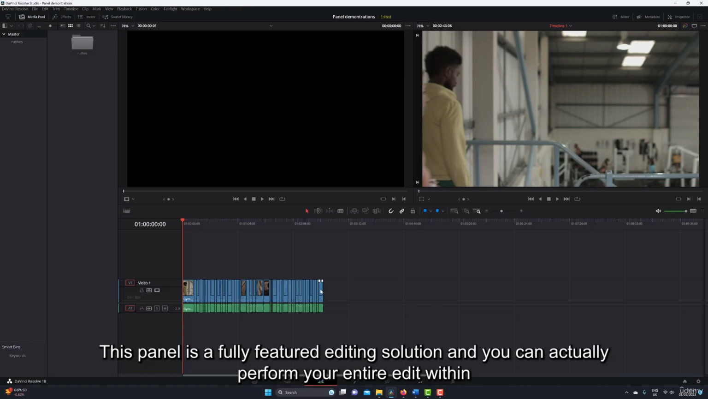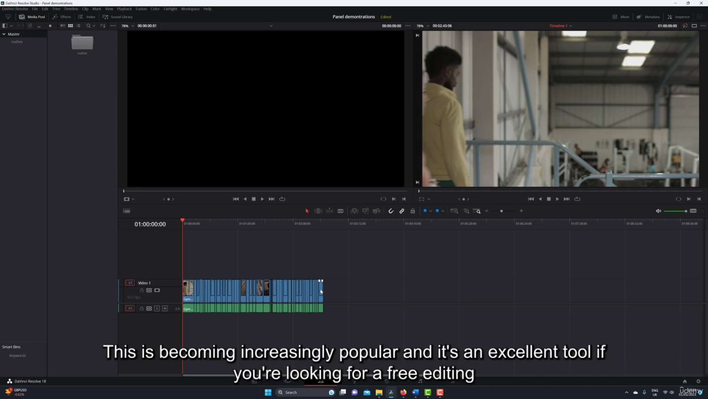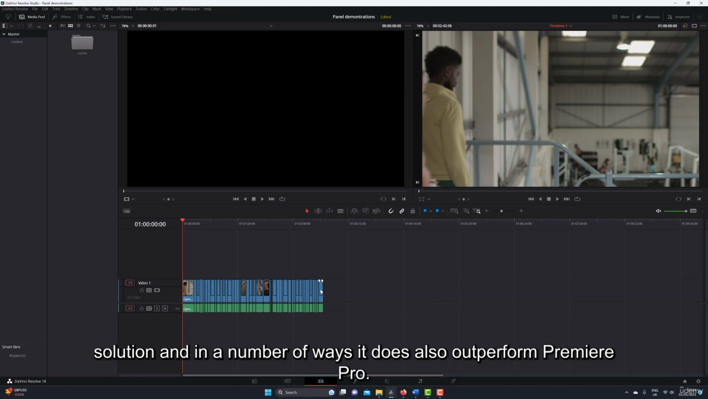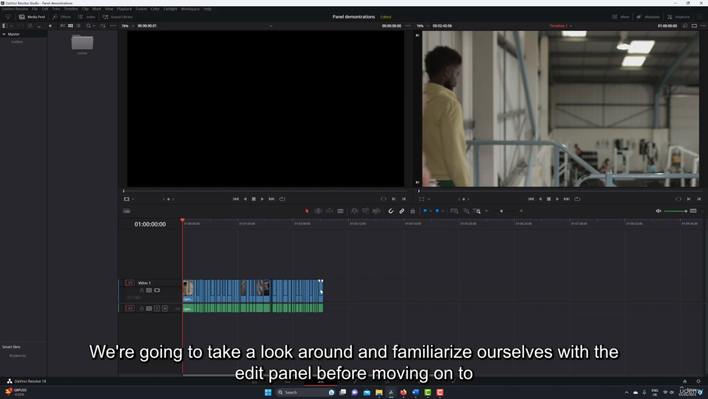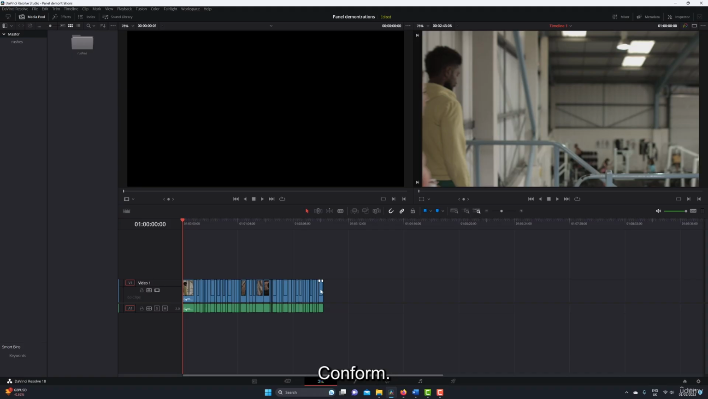This panel is a fully featured editing solution, and you can actually perform your entire edit within Resolve. This is becoming increasingly popular, and it's an excellent tool if you're looking for a free editing solution, and in a number of ways it does also outperform Premiere Pro. We're going to take a look around and familiarise ourselves with the Edit panel before moving on to an example Conform. So first, we have our two viewers.